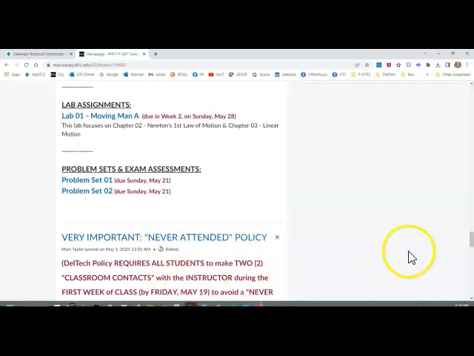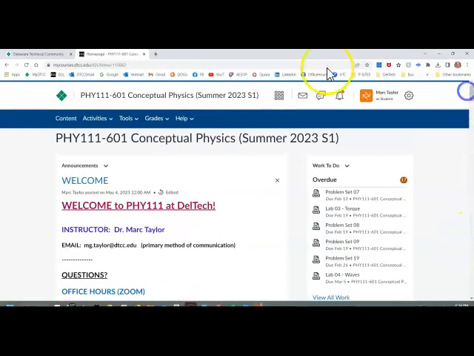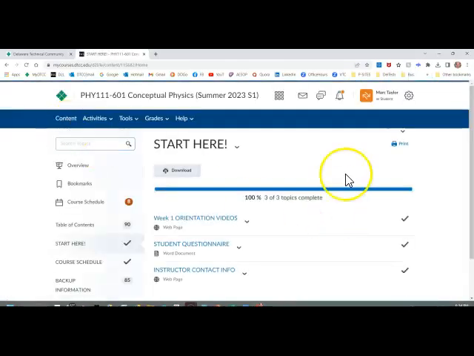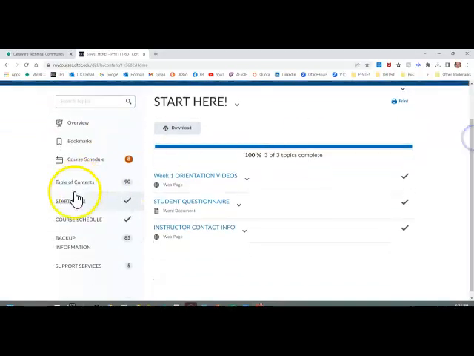So let's return to the top here, to our blue menu bar, and let's look at the headings here. We have 5 headings: content, activities, tools, grades, and help. Now the content page, not surprisingly, is where you're going to find the course content. So let's click on that. And you can see that on the left, there are 4 main folders.